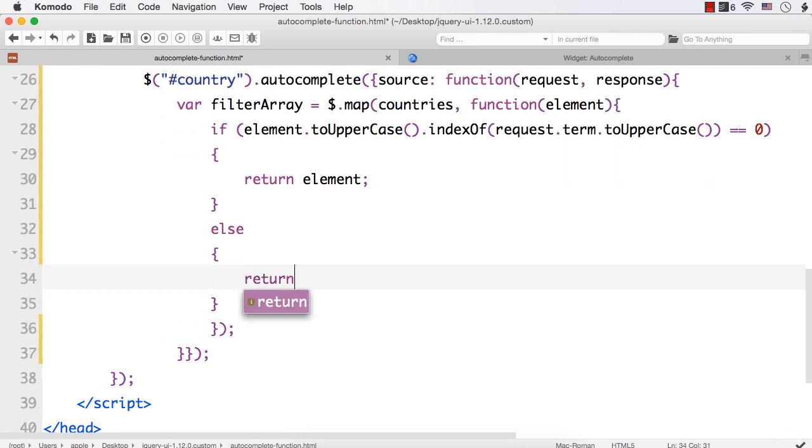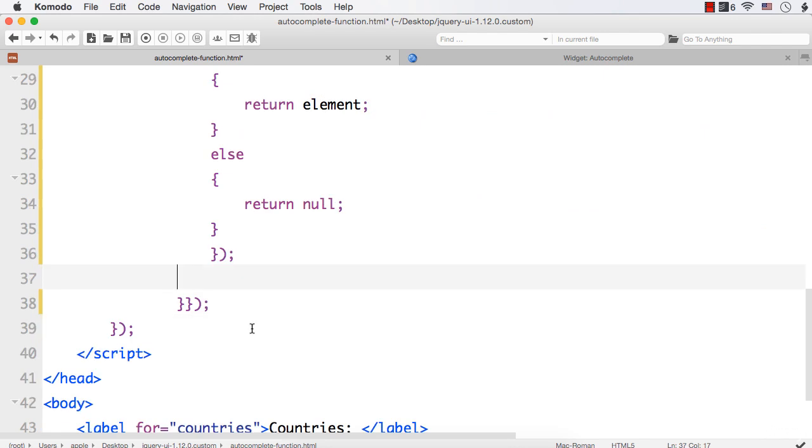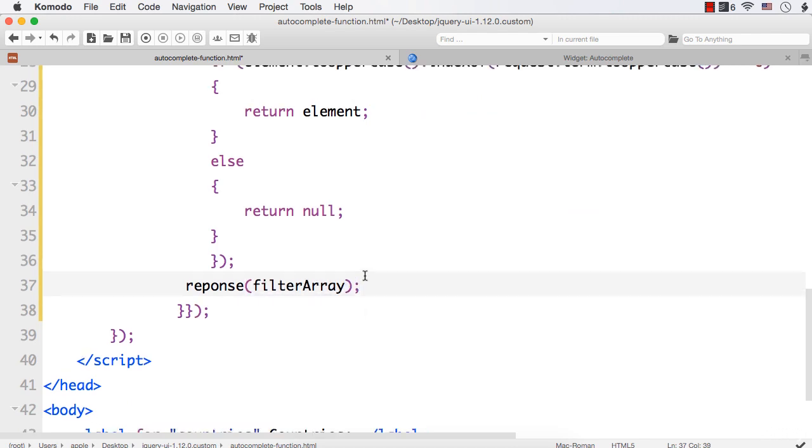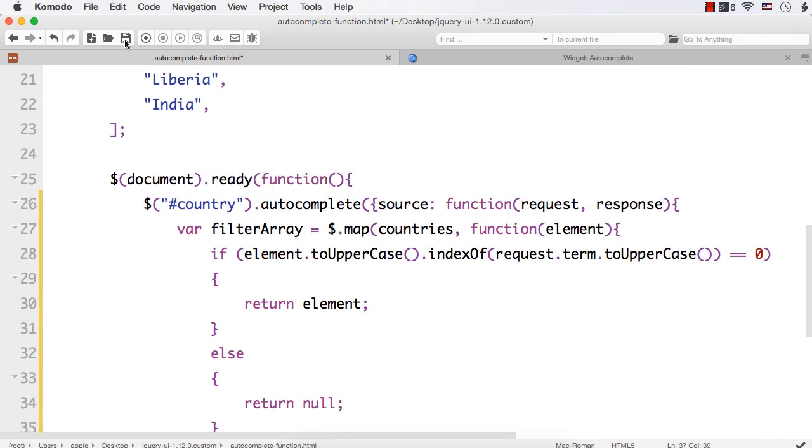Okay. This is a bit complicated. I will explain it once again after getting the output. And now the filter array will be having the country names that start with the character entered. And next what we need to do is specify it as part of response. So response of filter array. Now let's check whether we are getting the output or not.